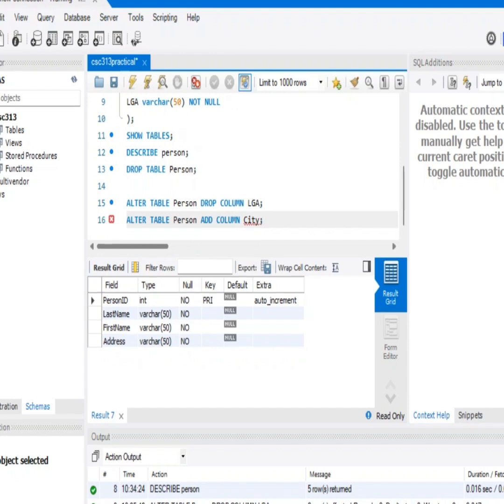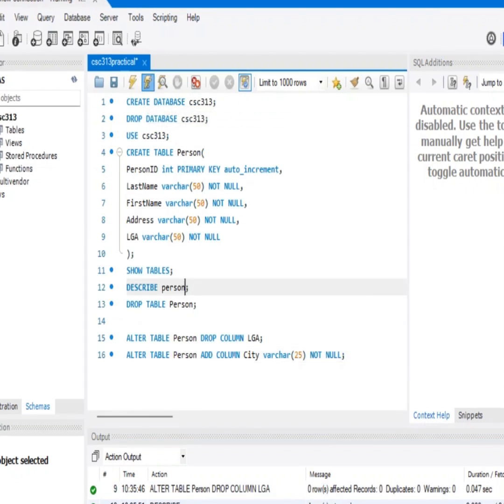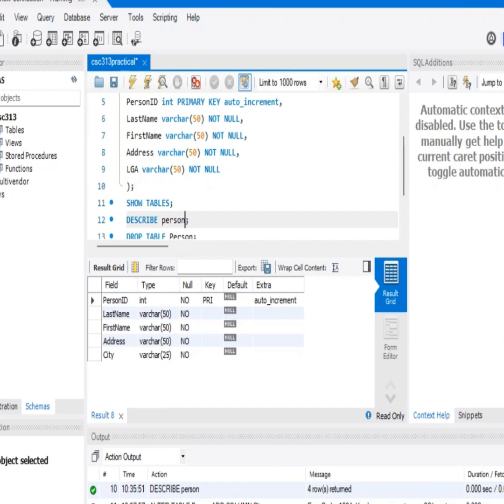The city is not added because we have missed the syntax of creating a field. If you're creating a field, first of all you have the field name, then the data type, and I did not specify the data type here. So the data type is going to be varchar, and let's assume this time around it is 25. And is it going to be null or not null? It's going to be not null. And that's all. We run this and then come back to our describe and see.